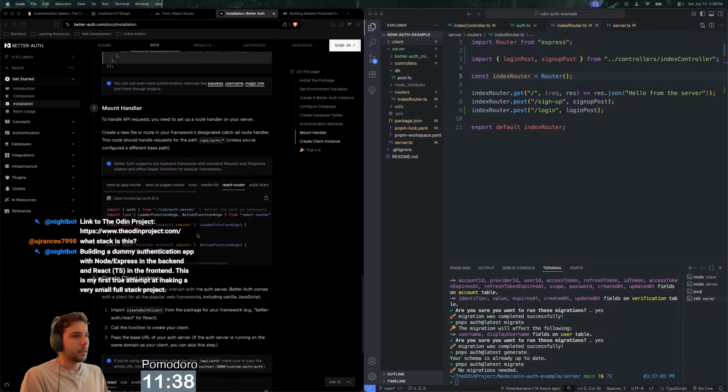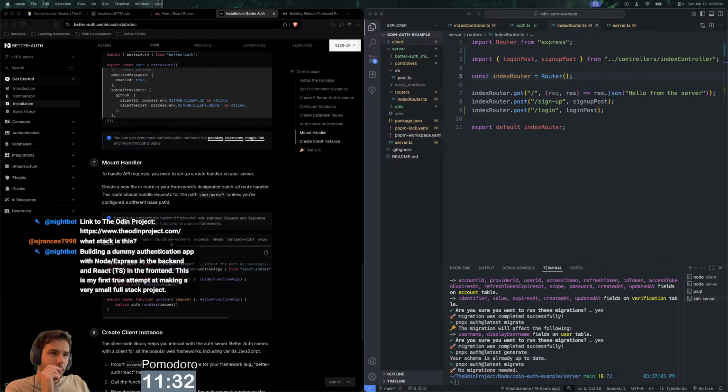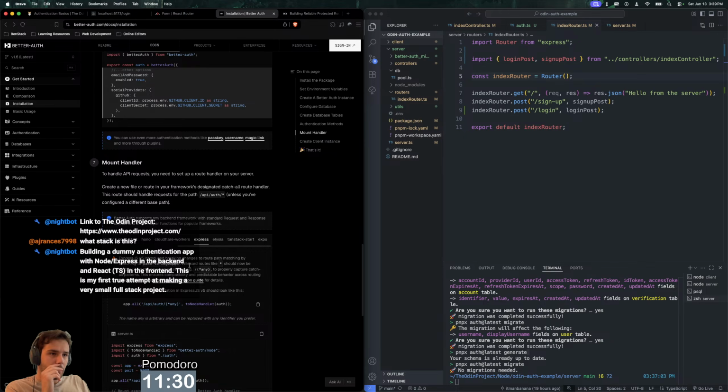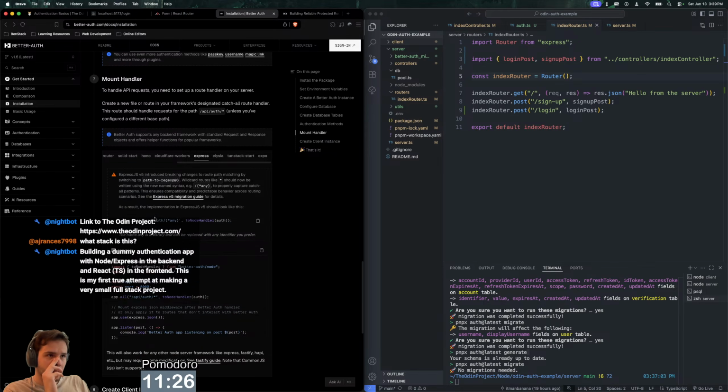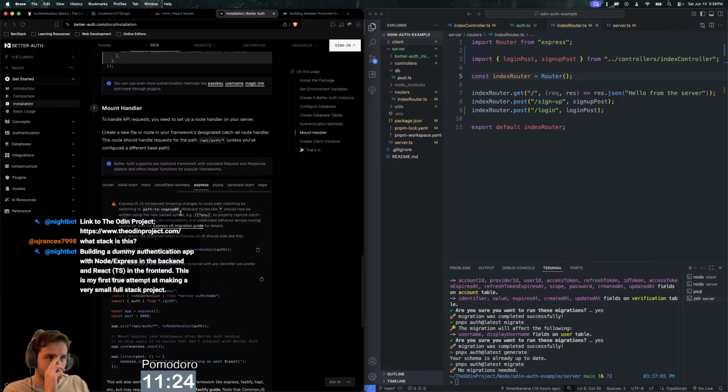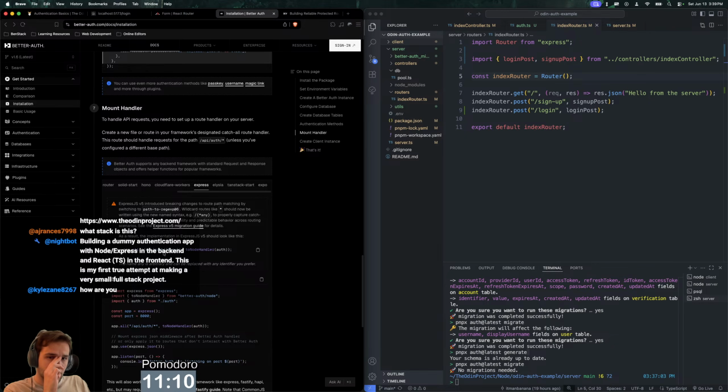Okay. So this is actually Express is what we want. Express introduced breaking changes to the route path matching. Wildcard routes should now be written app.all to node handler. Okay, so API/auth.